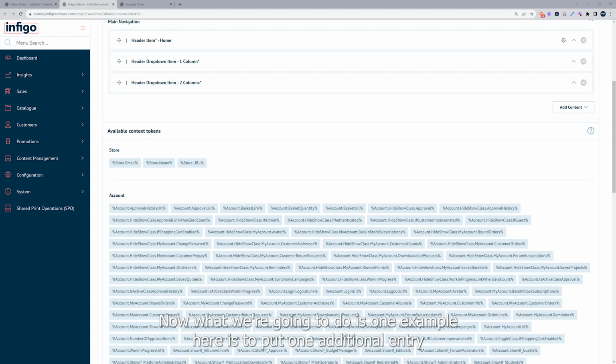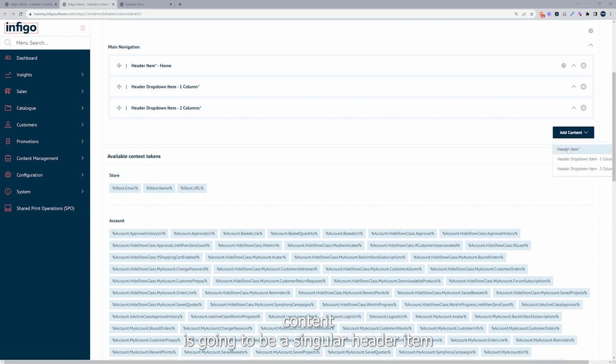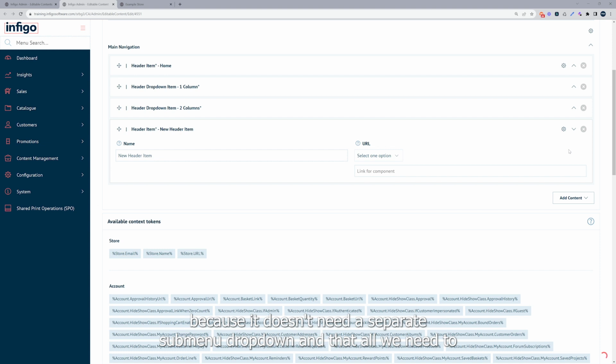Now all we're going to do as one example here is to put one additional entry on our header. And this is going to link to that sample page that we just created. So to add an additional option to our header, I'm just going to go to Add Content. It's going to be a singular header item because it doesn't need a separate submenu dropdown. And then all we need to do is give that section a name and then assign a URL. So I'm going to get this to link to our sample content page.